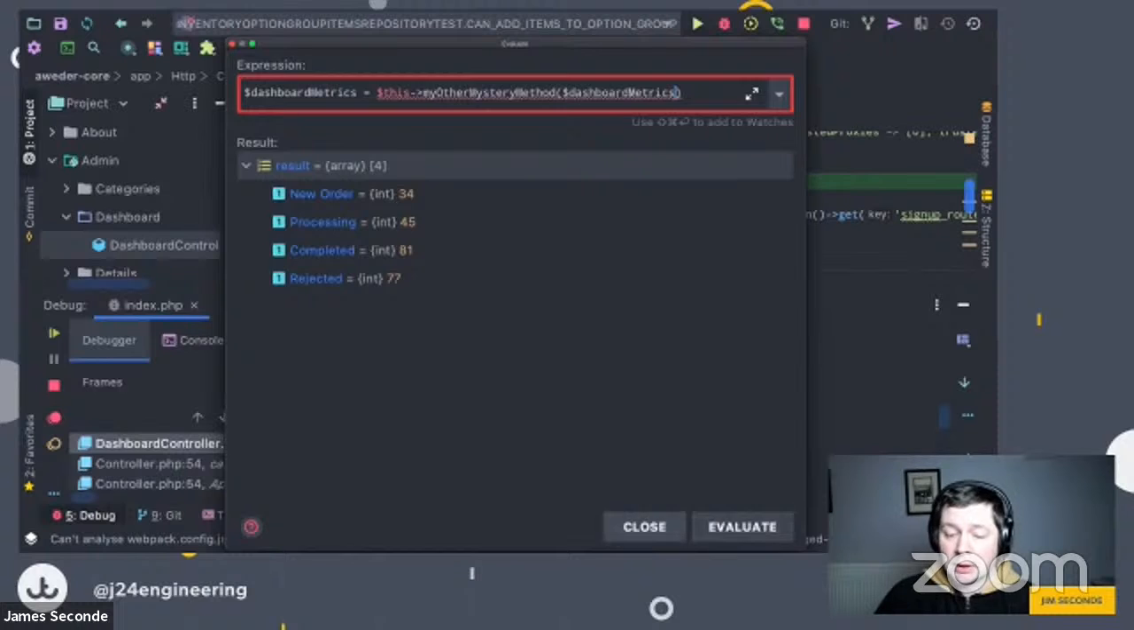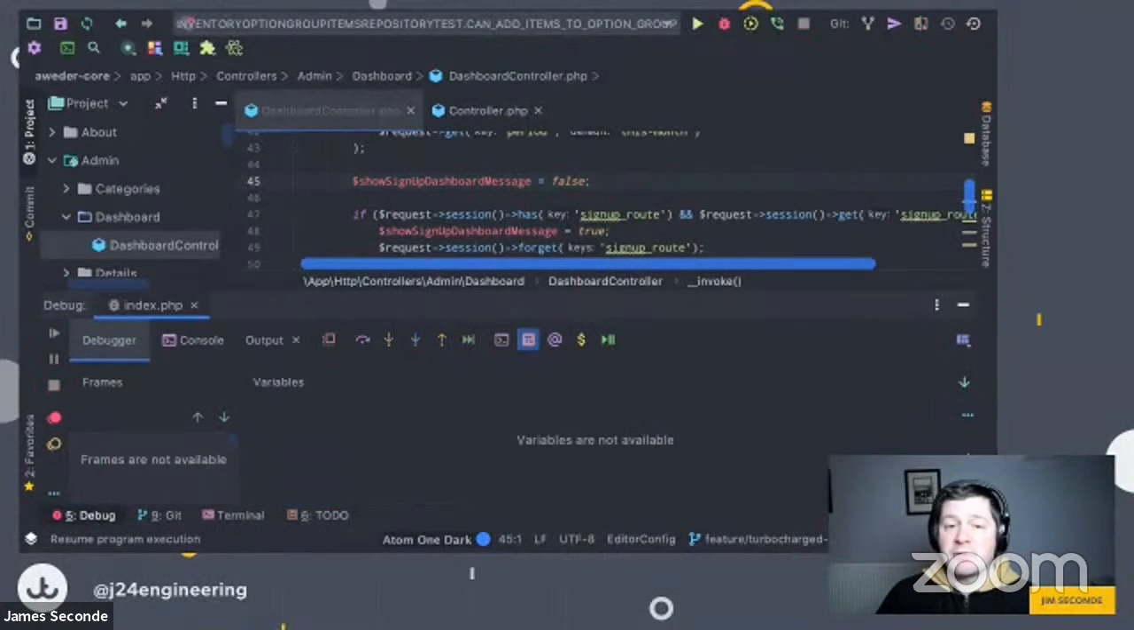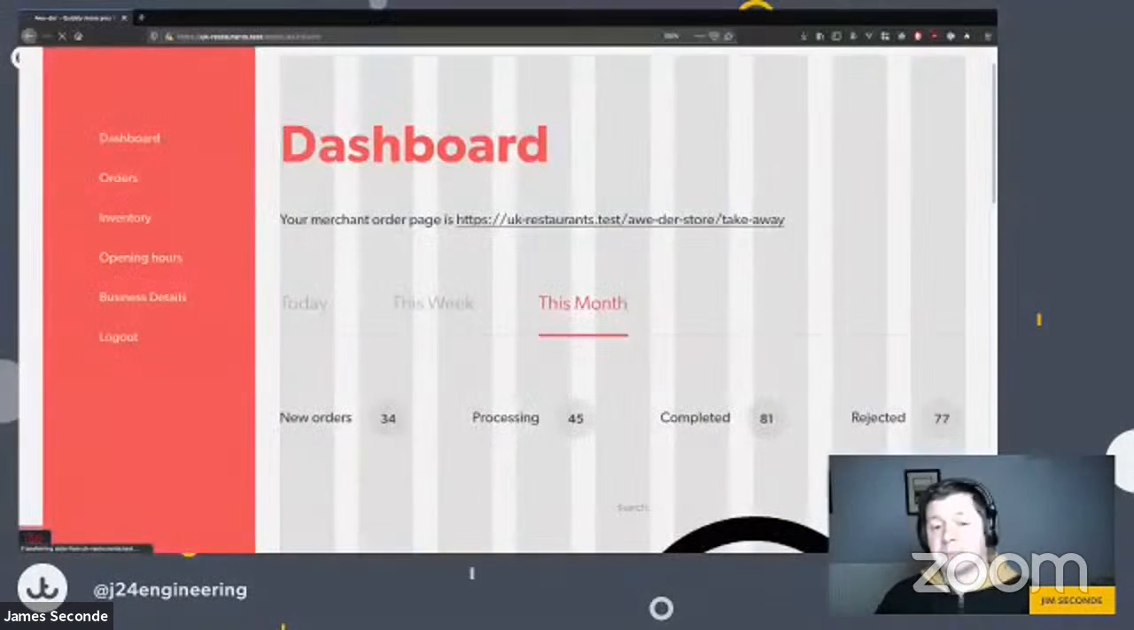Cool. Okay, but now I'm going to close it, and then I'm going to finish runtime, and now I've just completed runtime. So if I go back to the browser, execution is completed, but new orders processing completed and rejected in this dashboard is now 34, 45, 81, and 77, which is what I modified it with at runtime.